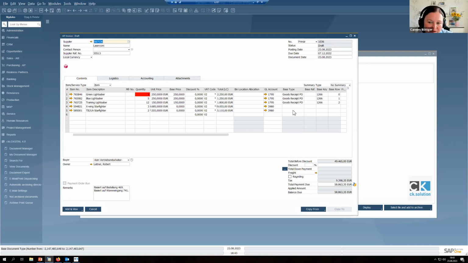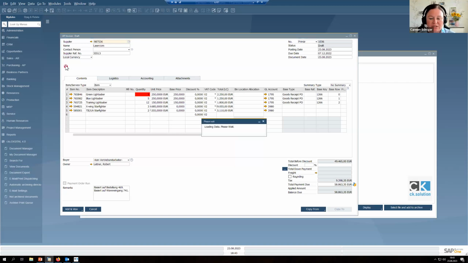We also see here that not all goods have arrived yet. So it means positions 4 and 5 are missing, they are not in the company right now. There is no booked goods receipt PO at the moment. Here we see the cube. This is a cube from our archiving solution, which means I can use this cube to open the original document.